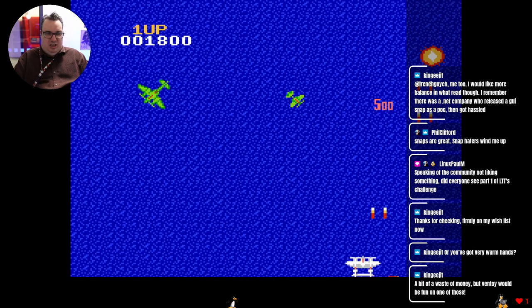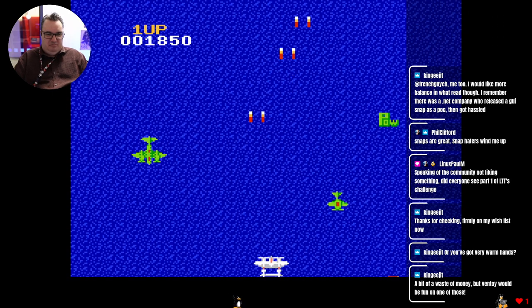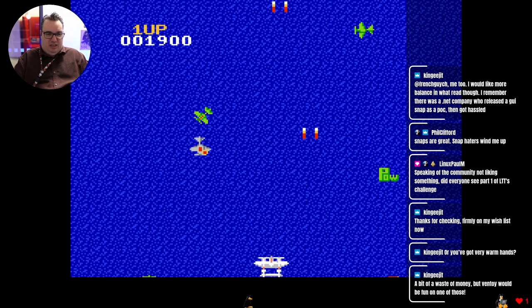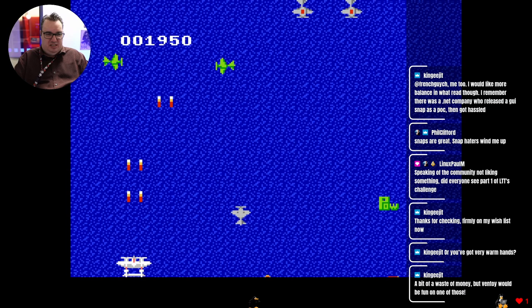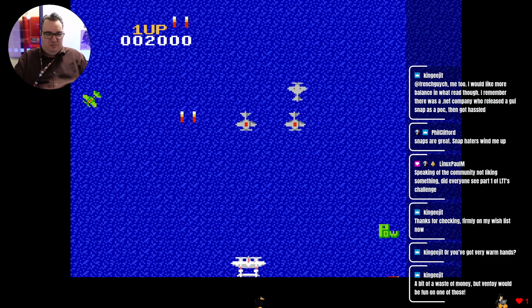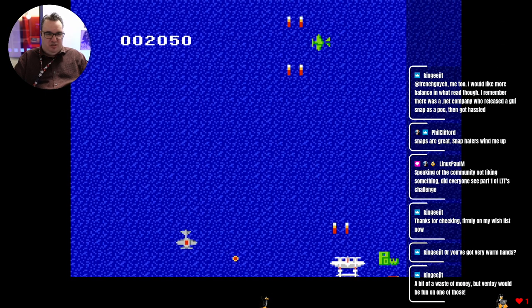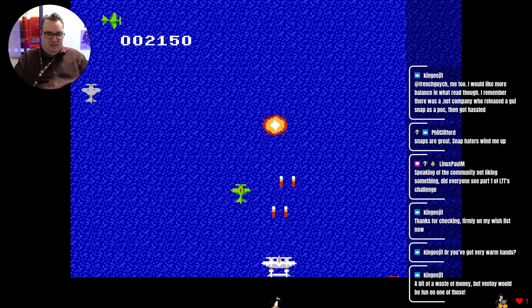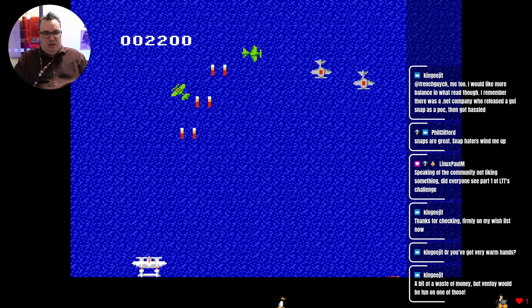So I need to look into the graphics stack and make sure I've actually got everything enabled properly, because I'm going to say this feels like it's all software rendered. There's no GPU acceleration here, so we'll have to check on that. But there we go, that works.